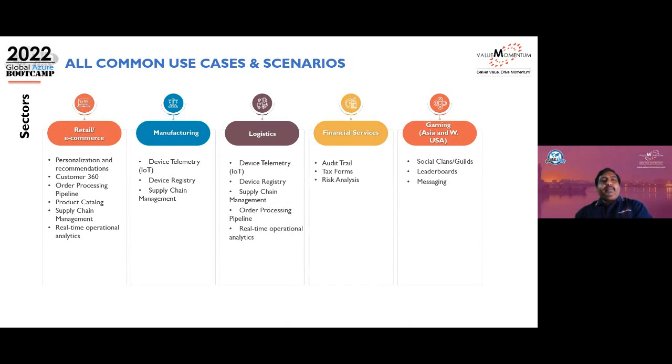And these are the business industries that best use Cosmos DB applications: retail, e-commerce, manufacturing, logistics, financial services, and gaming. Cosmos DB is the best choice for these.